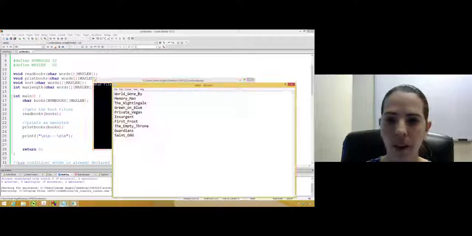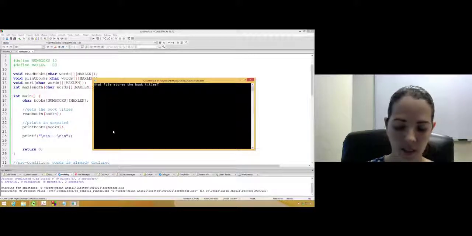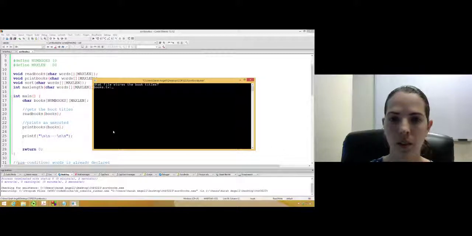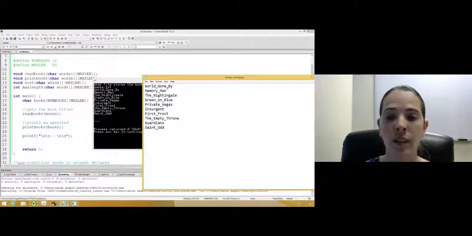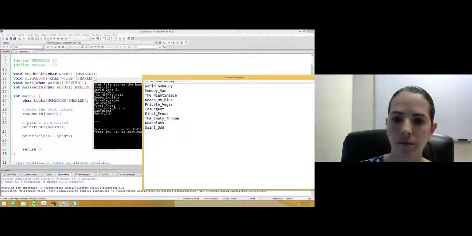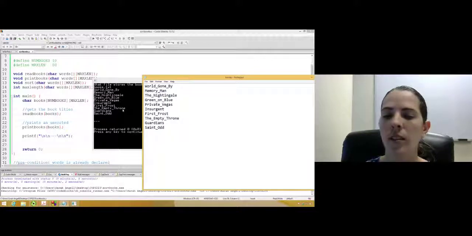Okay, so my file is called books.txt. So I'm going to have it read books.txt, and it should print out all of the book titles in the same order that they're currently stored. Okay, so there's all of the books, and now we're going to call the sort function that will sort them for us.